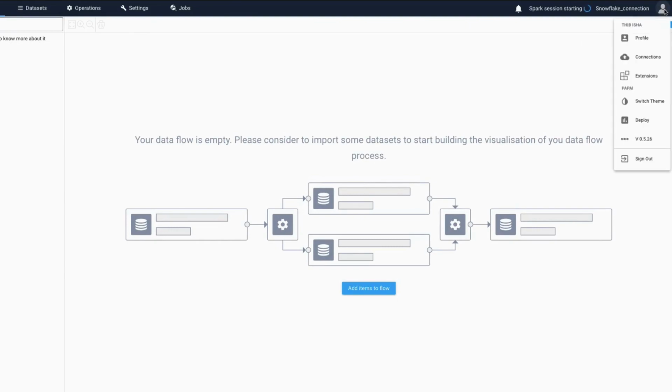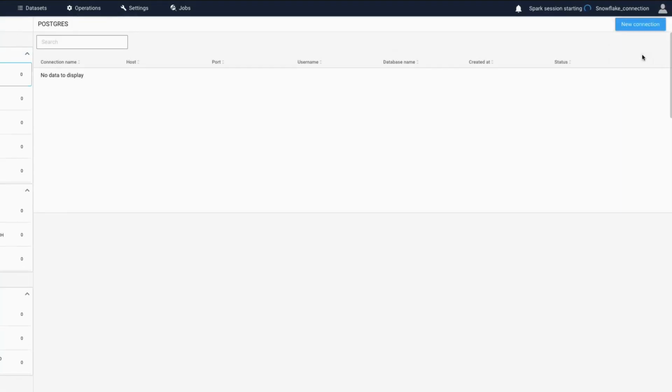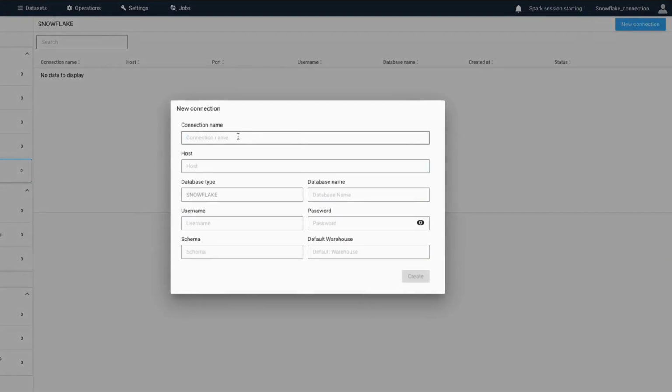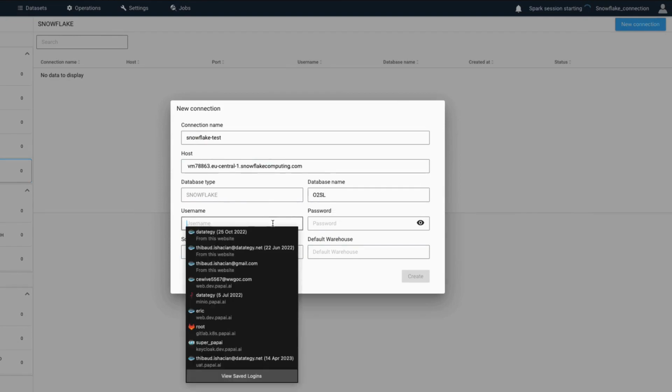Now that you have a sample project, you'll need to set up the Snowflake Connector within Popeye Solution. Navigate to the Connections menu. From the list of available connectors, choose Snowflake and click on Create. You'll then need to provide your Snowflake account details, including username and password.